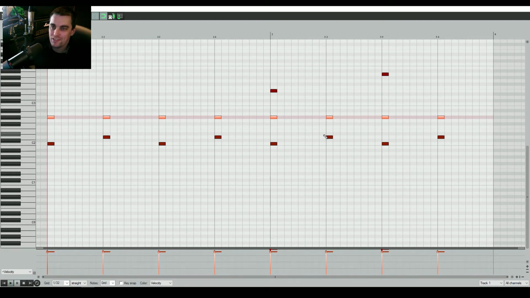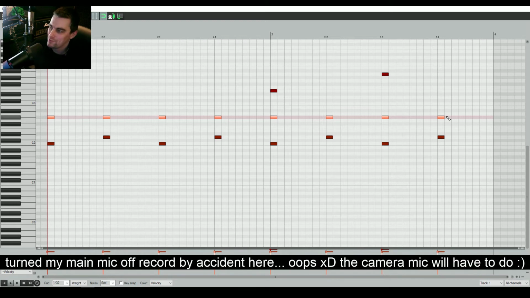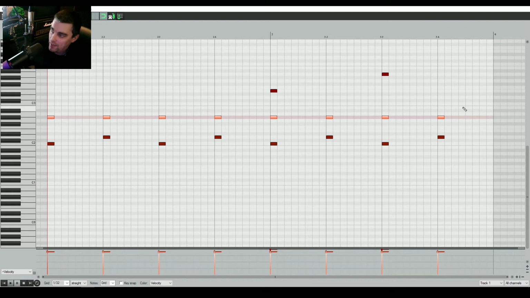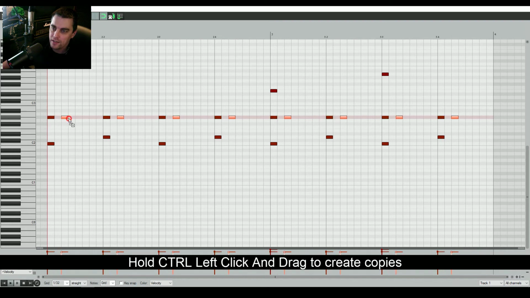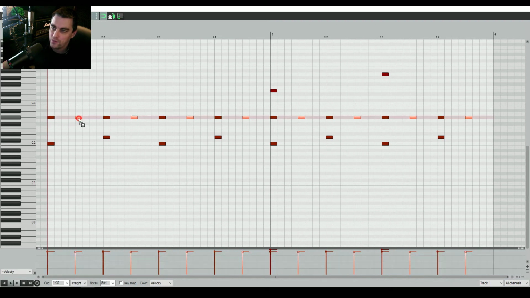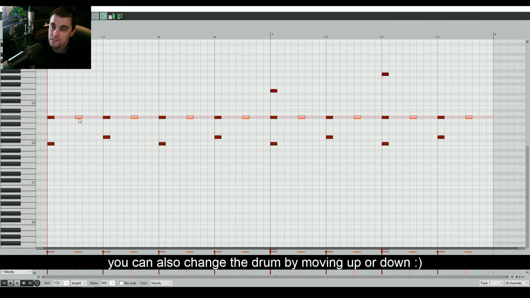That's okay, but it's not very amazing. It's not blowing my mind. So what I'm going to do is to double up the hi-hats. And how I'm going to do that, hold down right click, select a lot of them, hold down control, click on the first one and just drag it across. So now we got twice the amount of hi-hats. So let's play and see what happens.